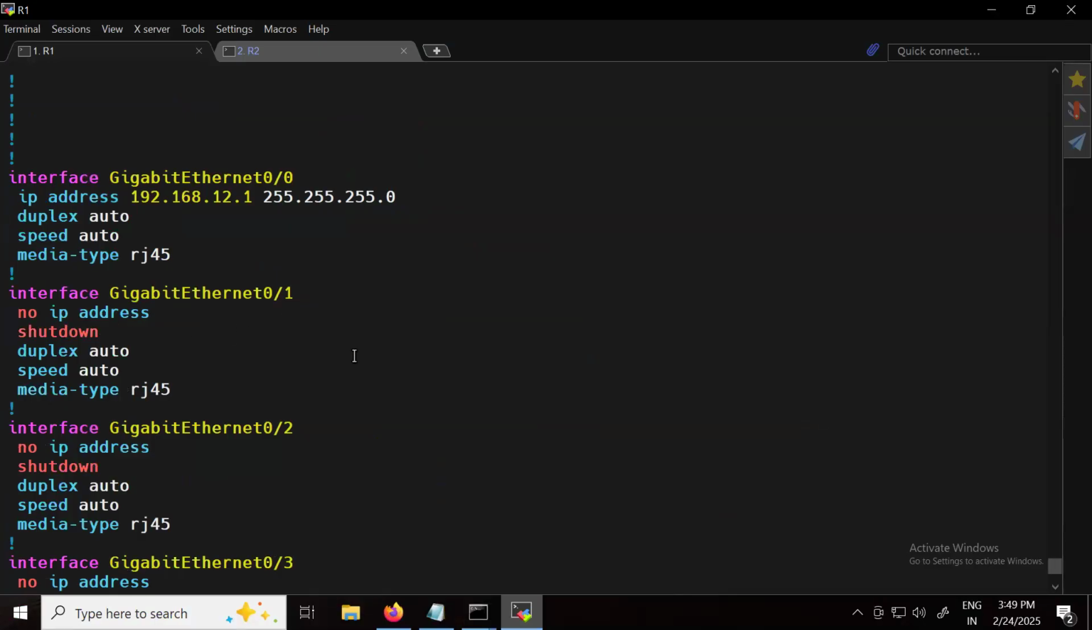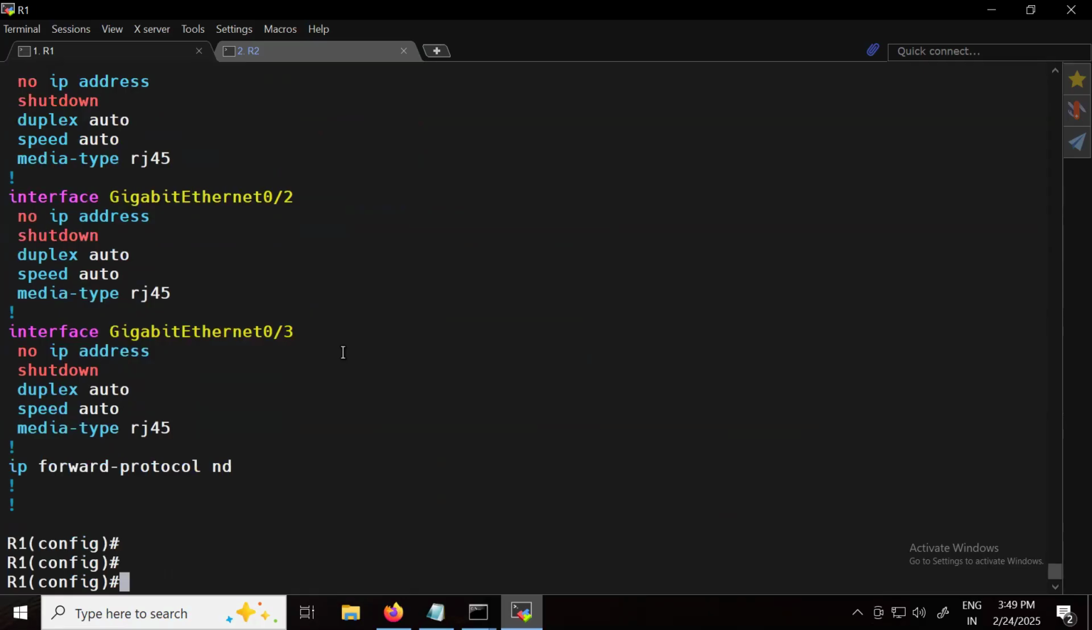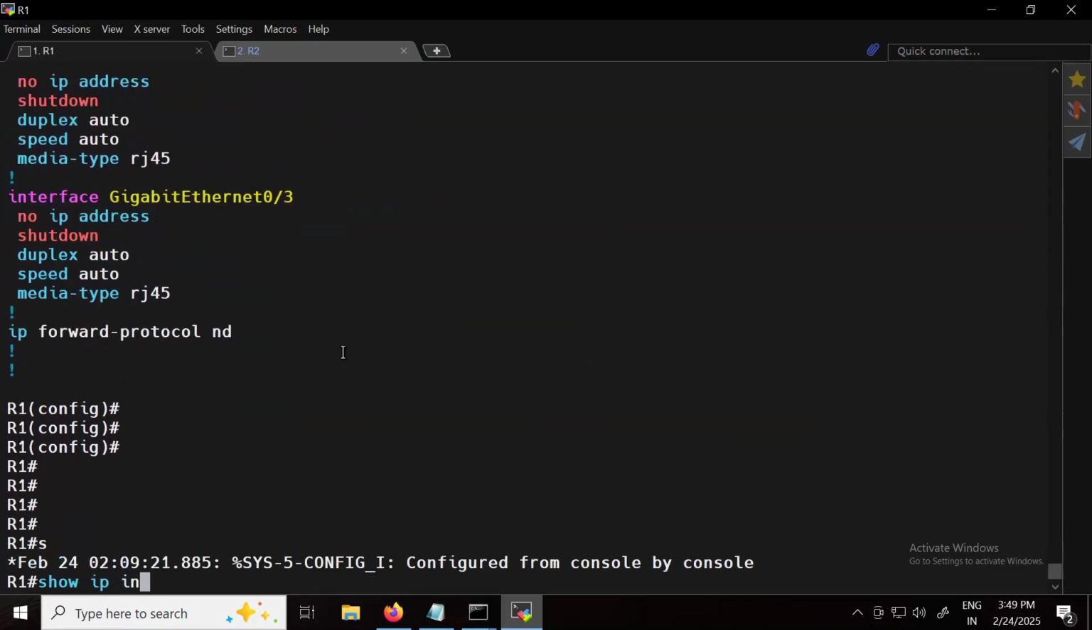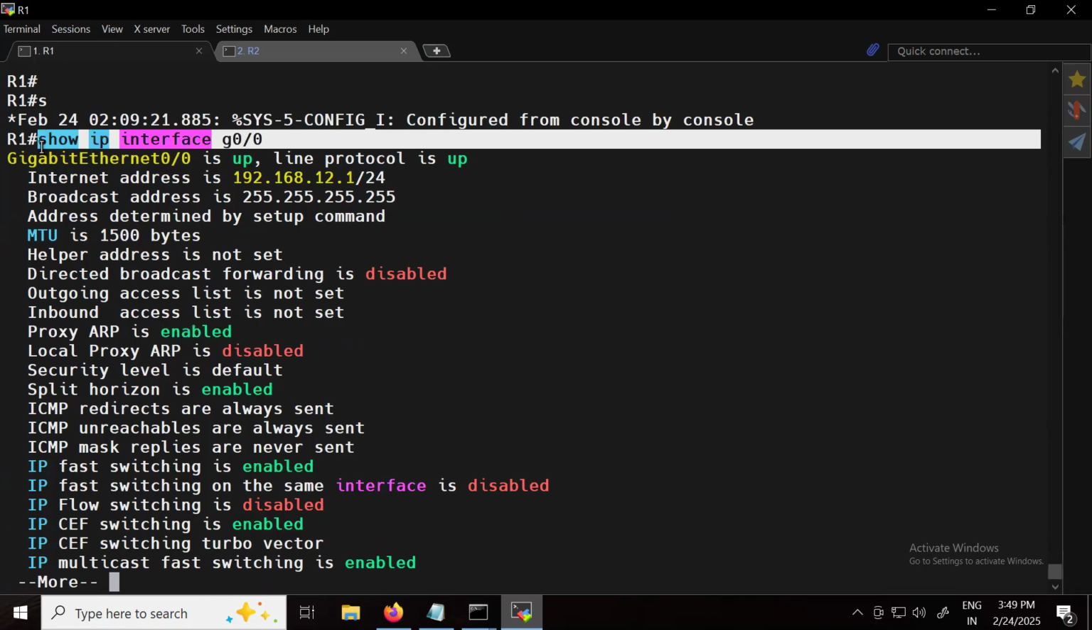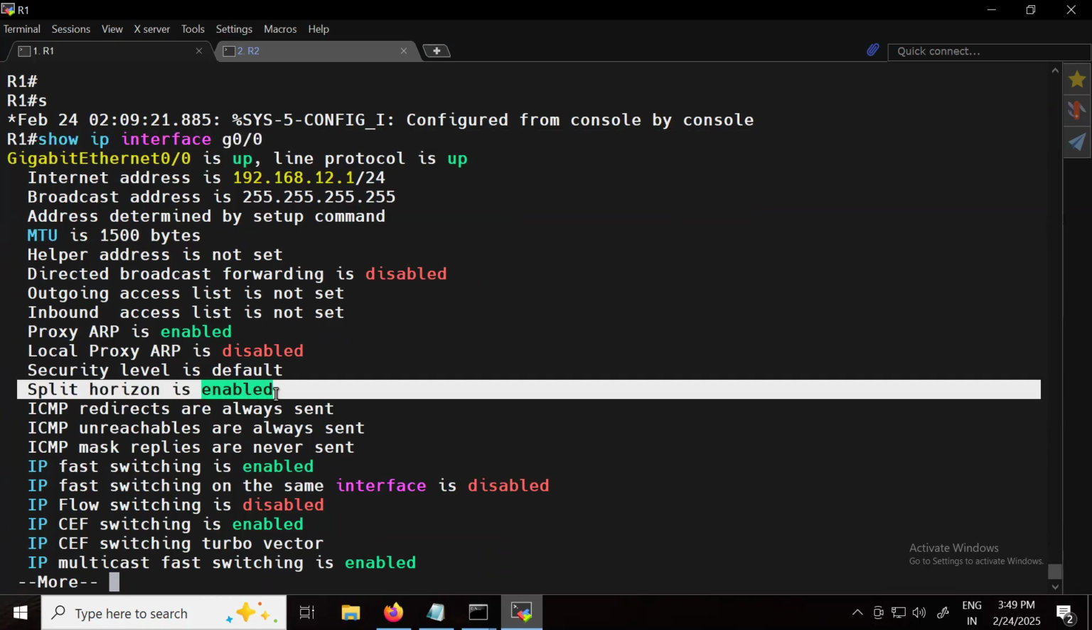So how do I check? The command is show ip interface and the interface name, and this will tell you clearly that proxy ARP is enabled. Many mechanisms are like that, such as whether split horizon is enabled or not. All these interface characteristics you can check using this command.